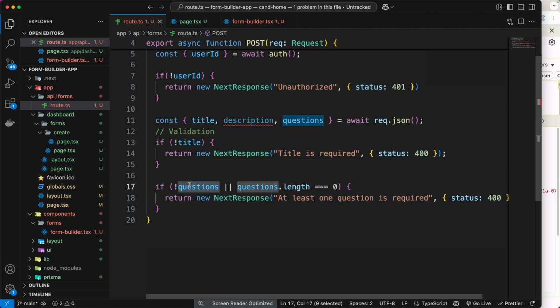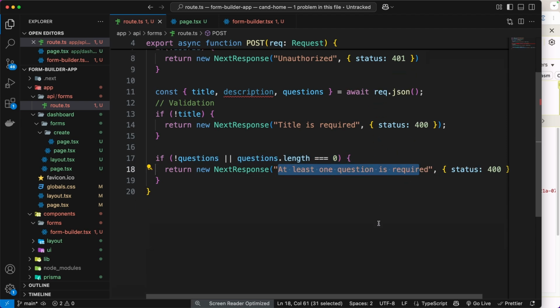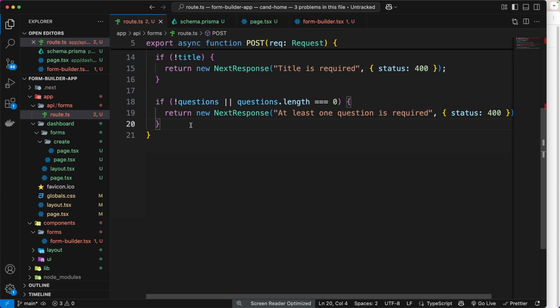And if there's no question or the question.length is 0, I just want to return this, "At least one question is required." Just really simple validation. So now we can put the data into the database using Prisma.